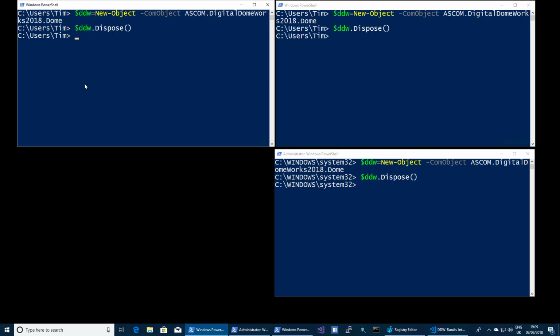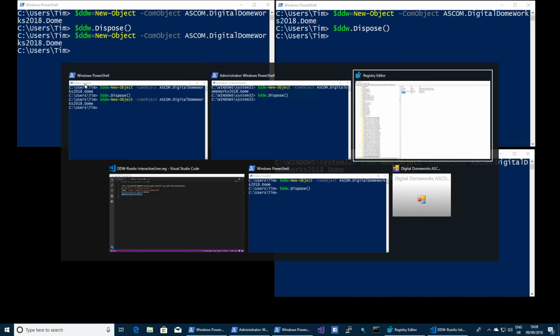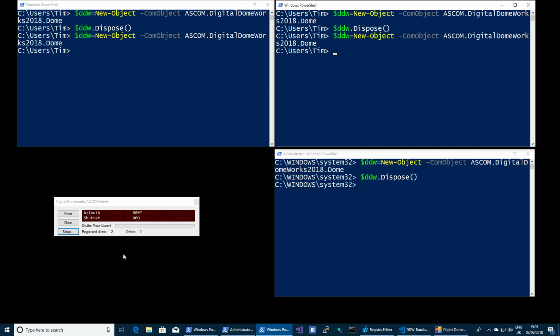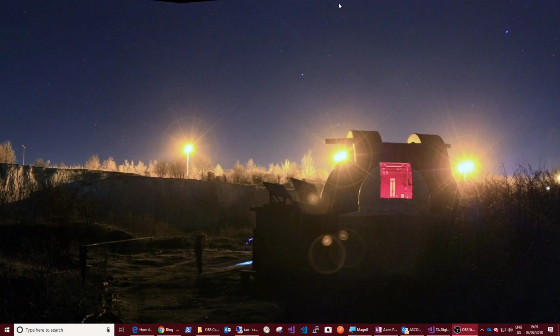And now if we recreate instances of the driver, and we have to Alt Tab to it, there it is. So one client registered, and second copy, 2 clients registered, and into the elevated command prompt here, and there we go, registered clients 3. Perfect, it works perfectly. I think it is a problem that we should fix, and I think it should be added to the local server template for future new drivers.